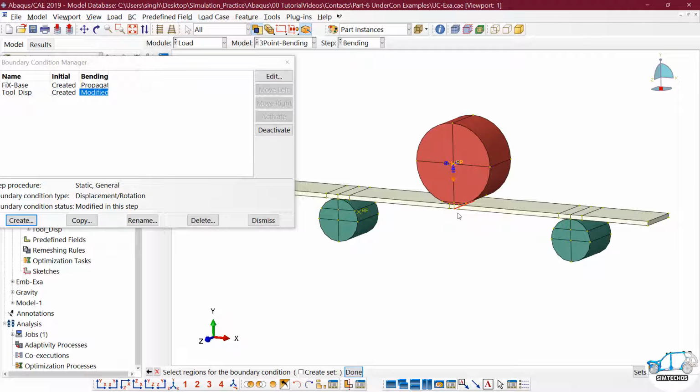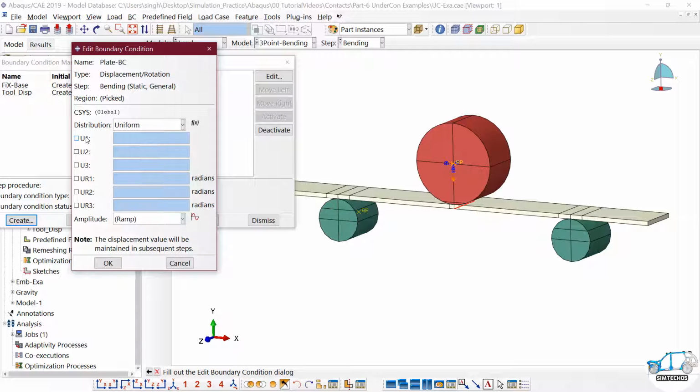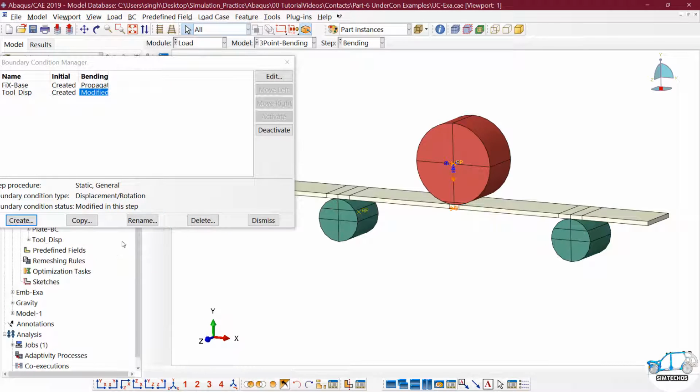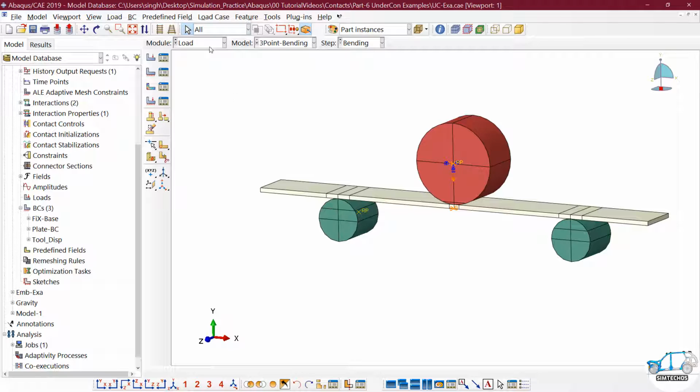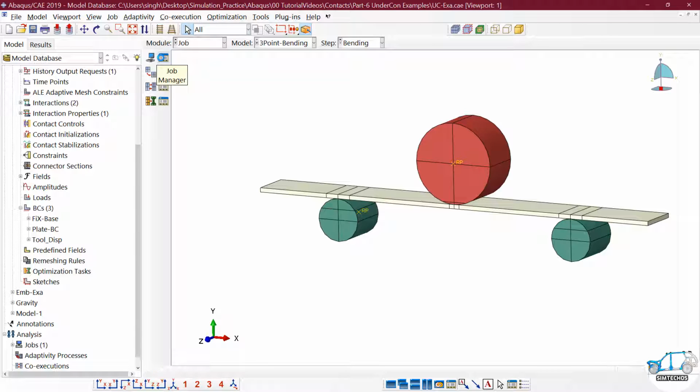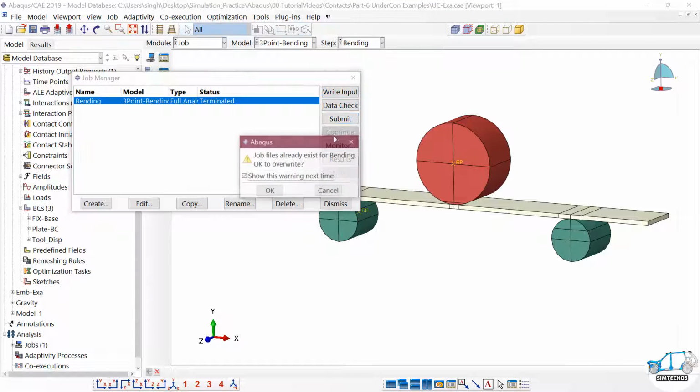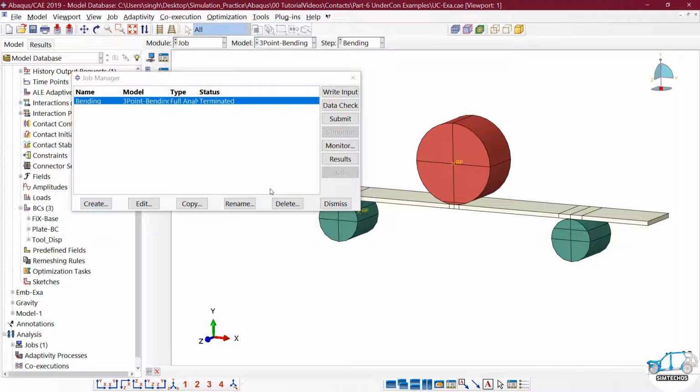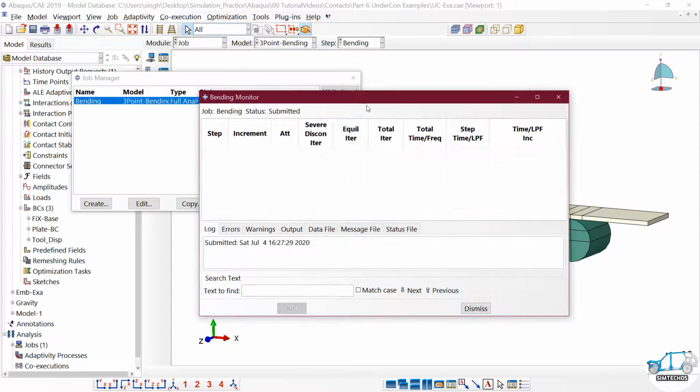So that's why I am selecting this edge, click on Done, and restrict the degree of freedom in the x direction as well as in the z direction. Now click on OK, go for Dismiss. Now go with Job options, save the file, click on Job and click on Submit. Now again we will check the simulation results. Click on Monitor.